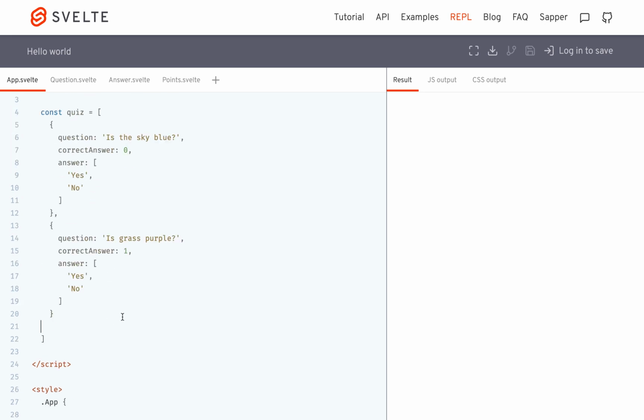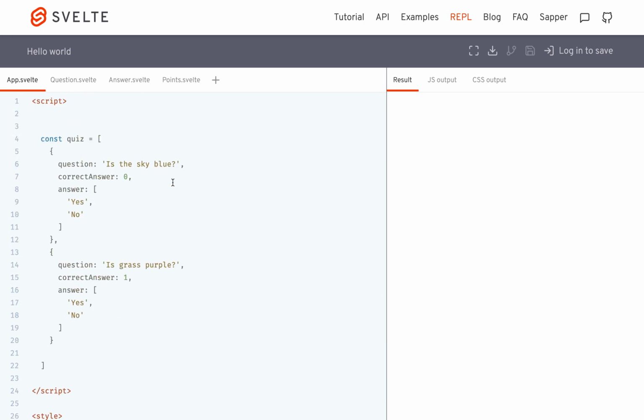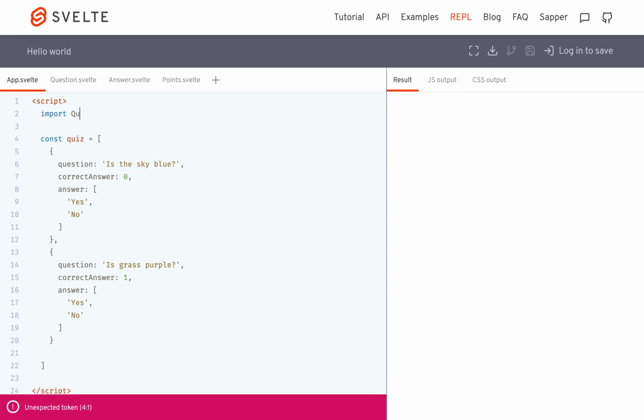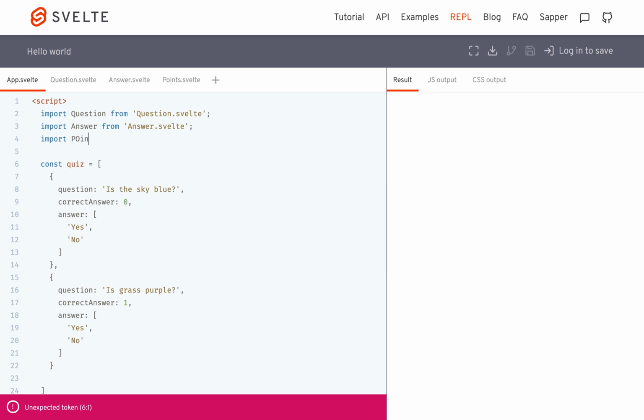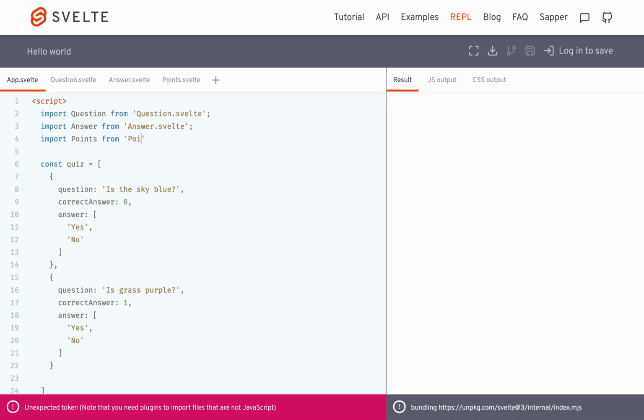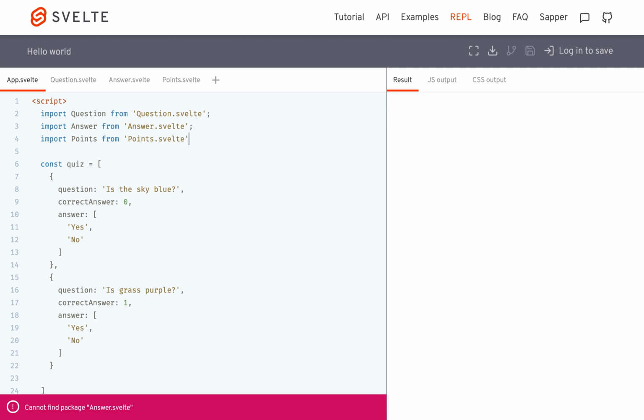So now I'm gonna start making the layout of the app. So I'm gonna import question from question.svelte. And I'm gonna import answer from answer.svelte. And I'm gonna import points from points.svelte. Okay, so now I have all those at my disposal.